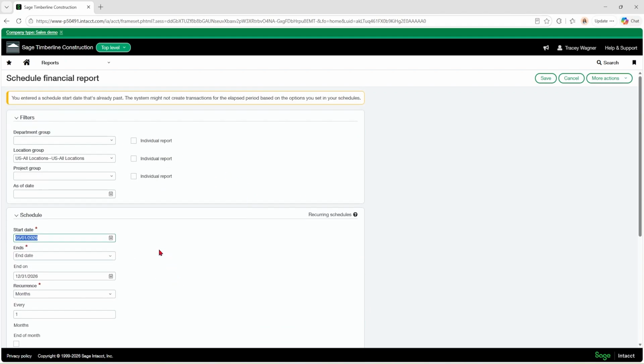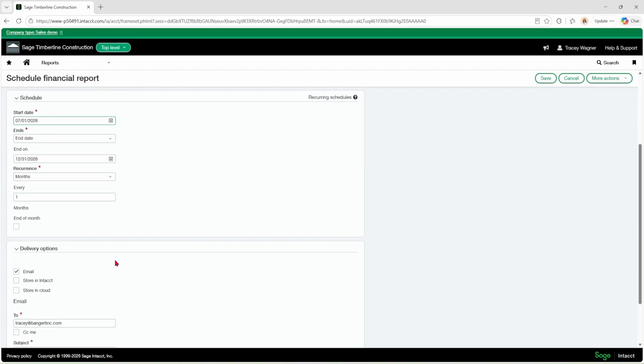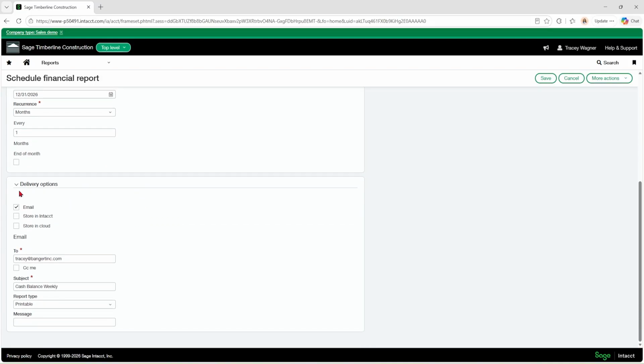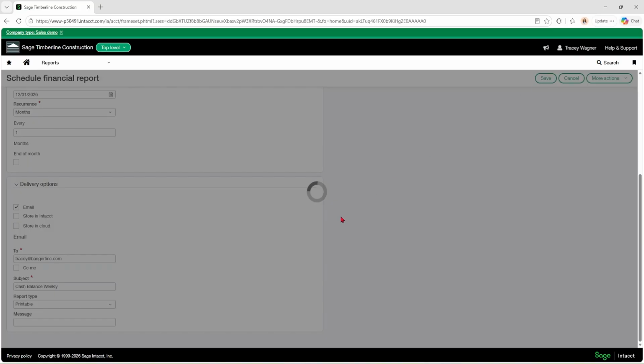So basically, let's see here, we're going to change this back. So you can choose end of month. That's one good thing. If you want to run it as of an end of month date, you can click that. And that should be it. So we're going to save that.